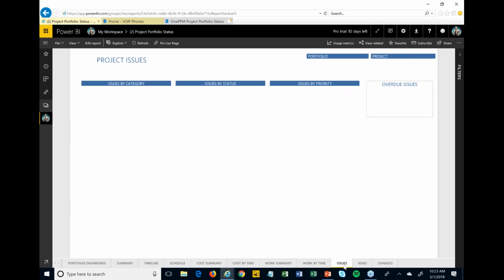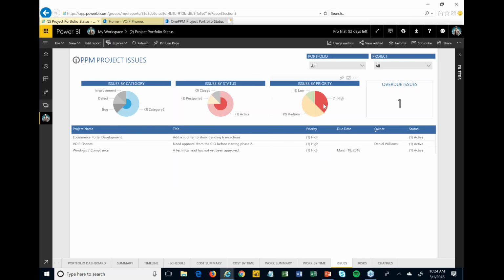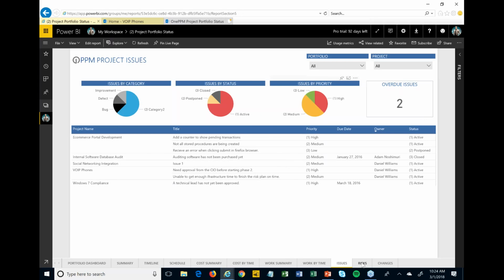We can even get down into the more details of these projects. So now this is looking at issues across all the different projects that we've selected, and utilizing the pie charts and the filters and such, we can continue to filter this down and drill in. I just want to see the high priority issues. I can click on that part of the pie chart and it will focus down and just show those, just as an example.